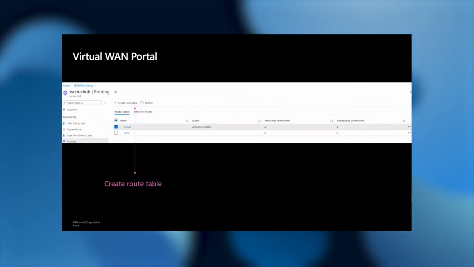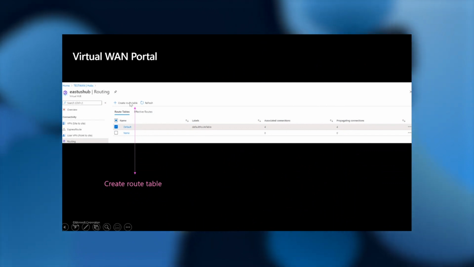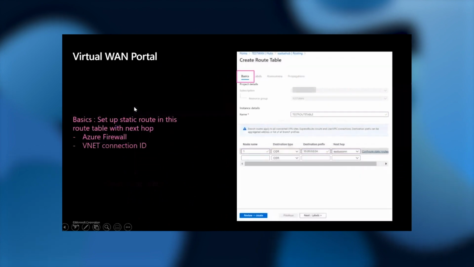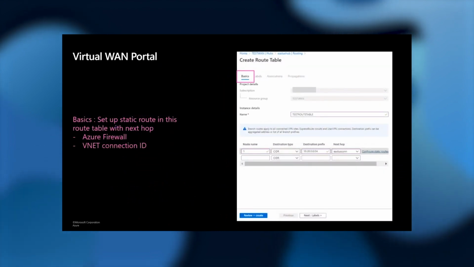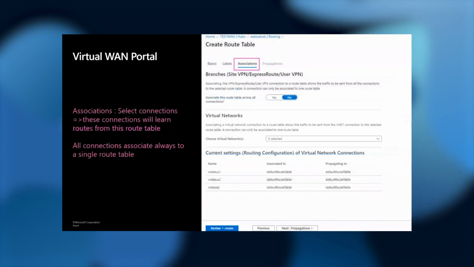Let's take a closer look at the portal. In the portal, every hub has a routing section, and inside the routing section, you can basically create a route table. You can set up the static routes in the basic tab. You can set up labels. You can associate the connections.